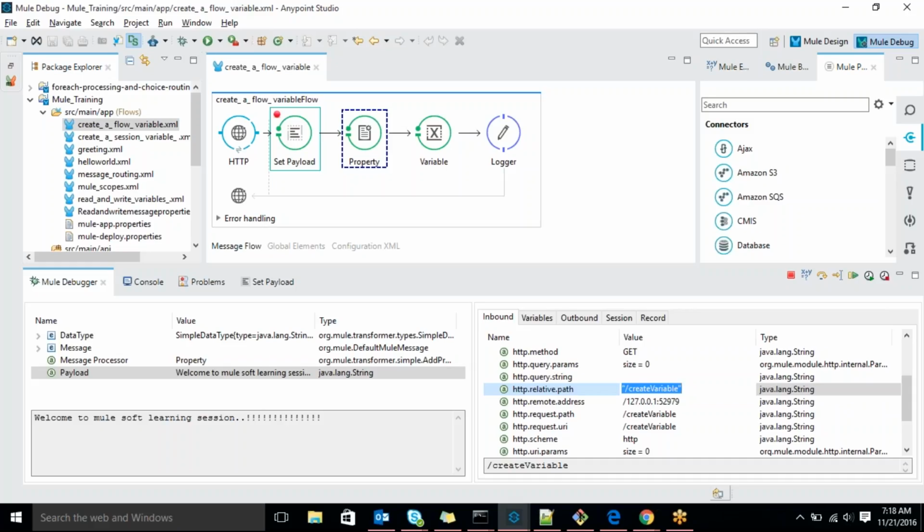We'll get that relative path. So how will we get it? That will come by default in the inbound properties. You can capture that inbound property, and based on that, we can write the logic using a choice or some router component. You can route it actually.